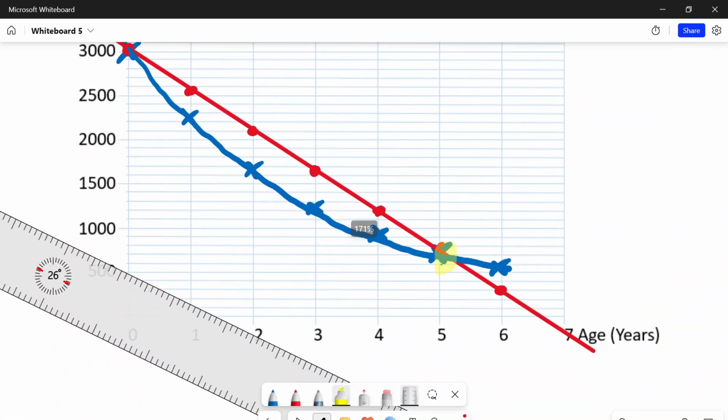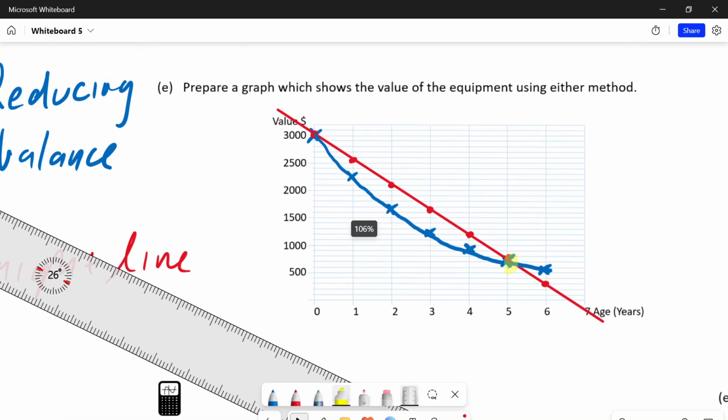In a previous video, we did identify that sometime between 5 years and 6 years, sometime during that year is where the changeover occurs from where the reducing balance method goes above the straight line method. So we can see it there. Okay, so there's the grid on paper.